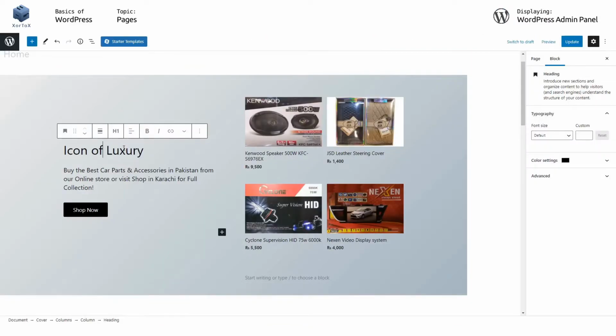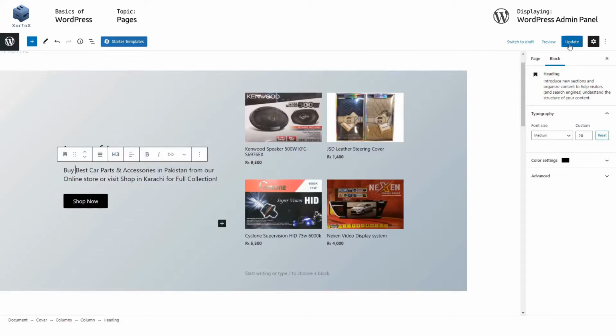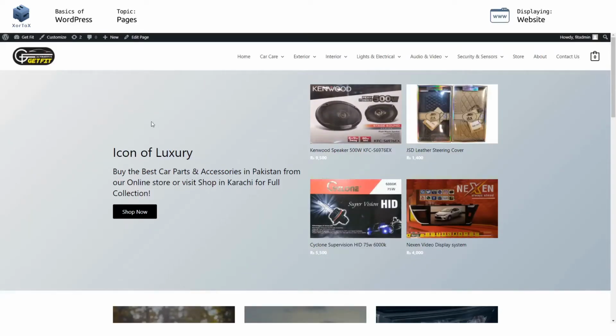Let's go to the back end and edit the page. Instead of "by the best car", we're just gonna change it to "by best car". And we can update, preview, or save this to draft. Since this is a published page, we're gonna go ahead and update it. Go back to /home, refresh our web page, and you can see the changes are in effect.